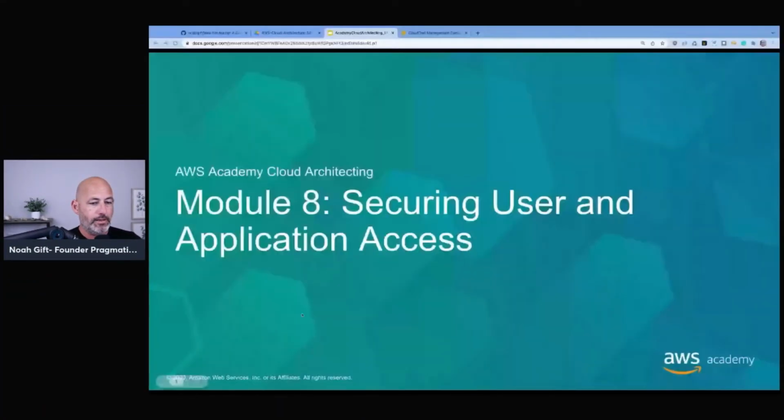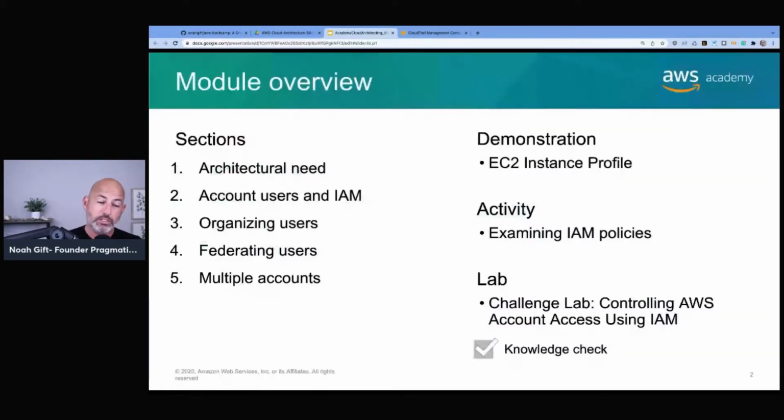I'm going to talk through this material on securing user and application access. I'm going to go ahead and share my screen if you're watching live here with video, and let's get to it. Okay, so first up, securing user and application access.